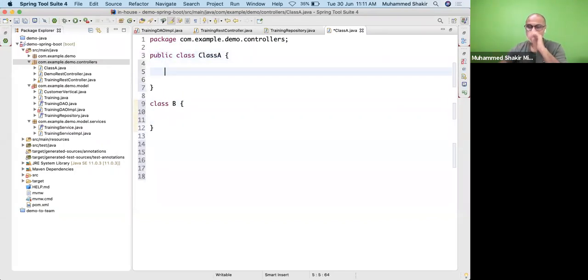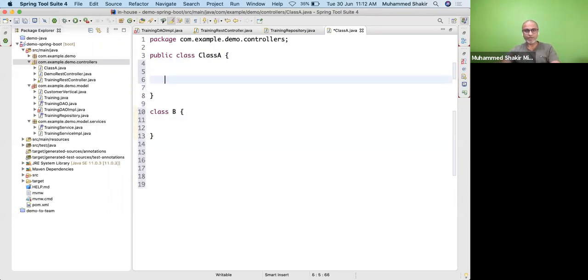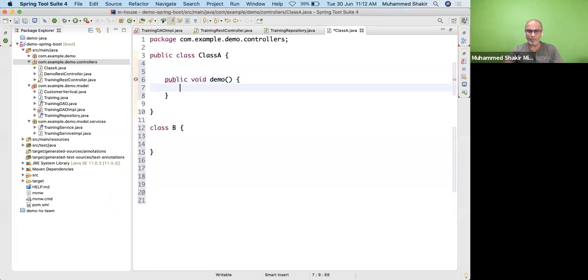Now class A wants to invoke a service on class B. So A is the client and B is the supplier of the service, because A is invoking the service. A is asking for some service, and B is the supplier of the service. So here I'll say public void demo. From here, I want to invoke a service on class B.